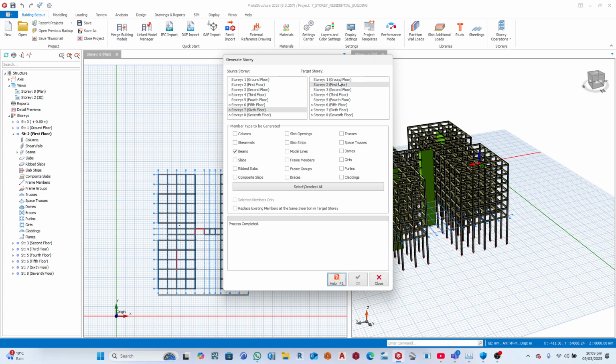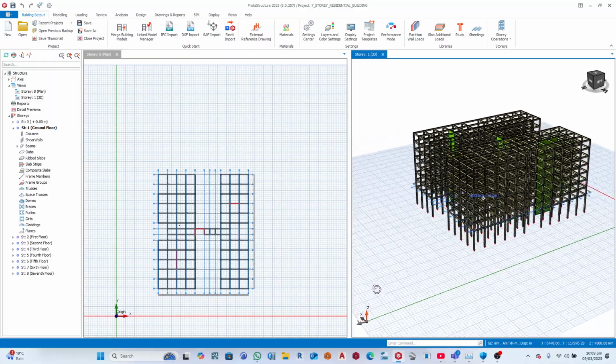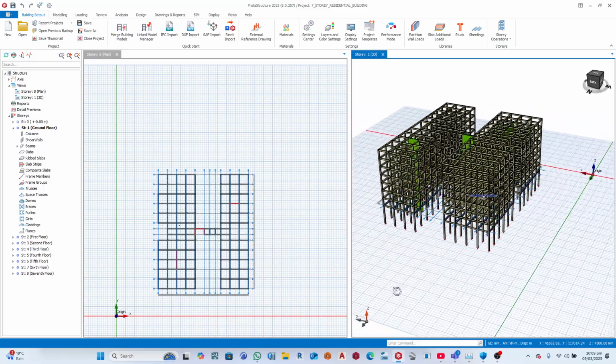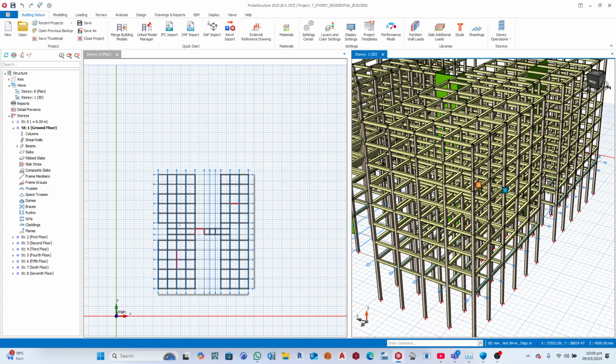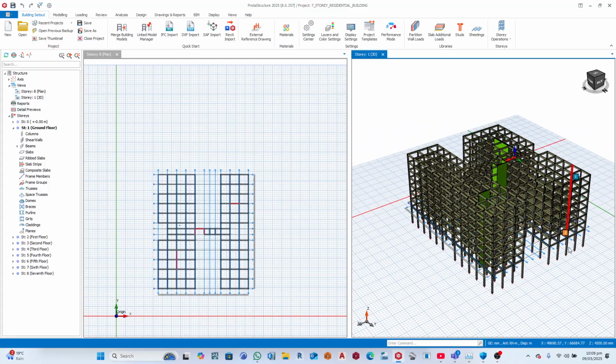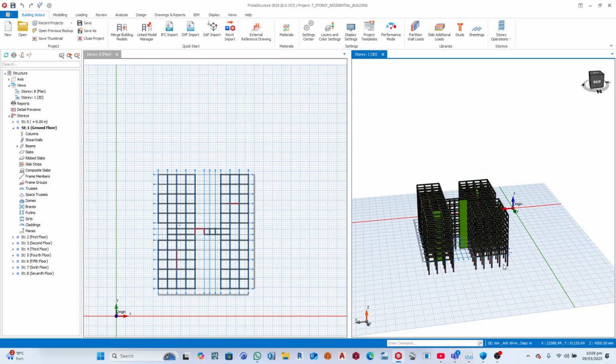Let's generate. Now we have this structure here. At this point, we're even able to analyze because all the stories have been populated. But if we want to rush to analyze, we have to model the slabs.